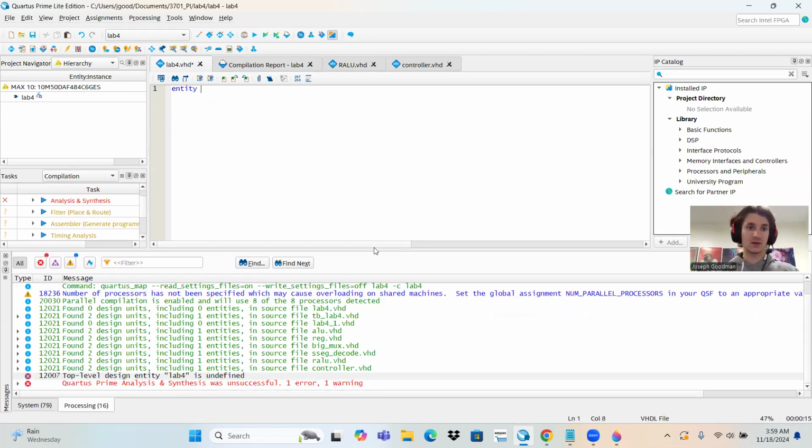Entity lab 4 support and lab 4. Remember, this is lab 5, but and then we've got architecture behavioral of lab 4 is begin and behavioral. Boom, boom, boom. Okay. So, I mean, this guy's gonna need a clock.